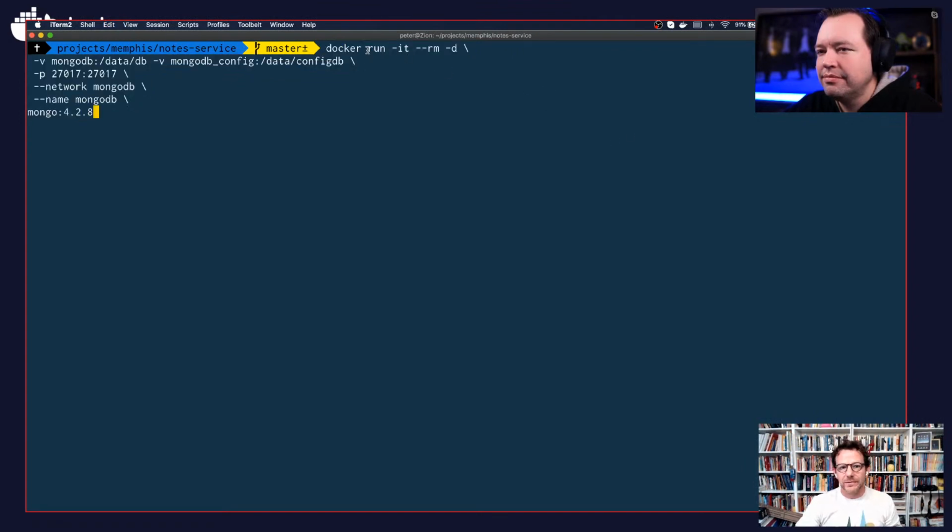Okay, so same normal stuff. Interactive terminal. We're going to remove it when it stops automatically, and what we're going to run is a daemon. I'm going to come back to the volumes in a second, but I'm going to expose port 27017, publish that port, and then here I'm going to put it onto a network, right? And then we're going to name the container, and then we're going to start it.